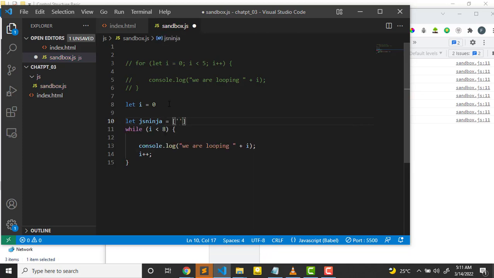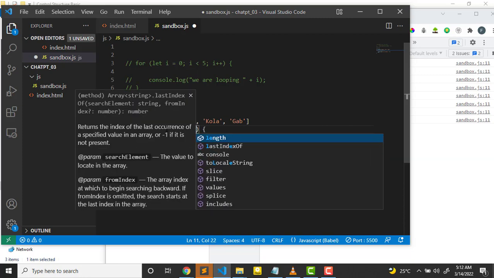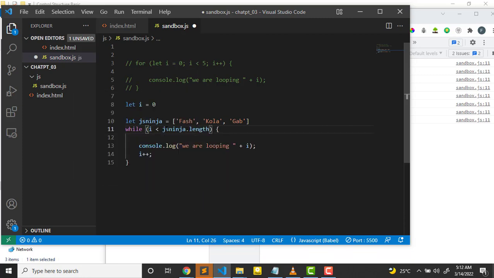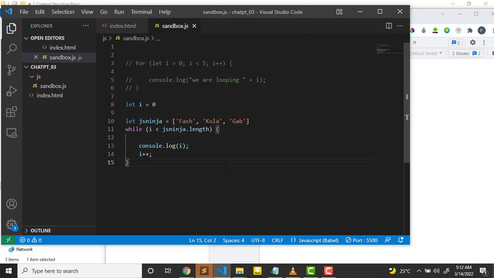I will say Fash, I will say Color, and I will say Gabe. Okay, so if you do this, you can say under this place, i is just less than jsNinja.length, and you can easily say console.log by saying i, and let's see what it's going to give you.